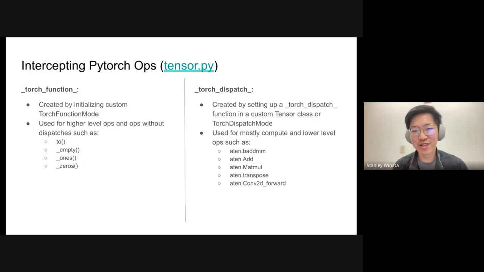Any questions for this page? Nope, sounds good. I think it's quite straightforward, hopefully. And so if you are reviewing back on this page, or watching it through the recording, if you go to the slides, there's the tensor.py link here. And if you open it, you can check out the source code right away.